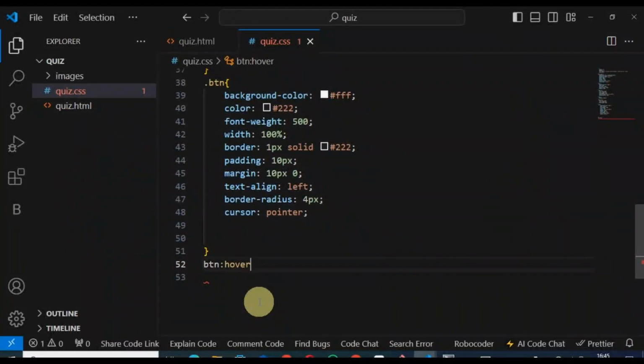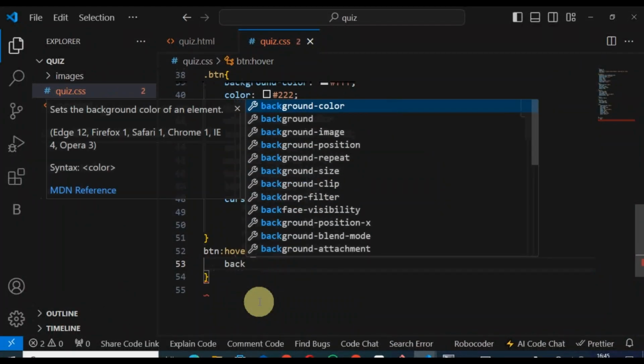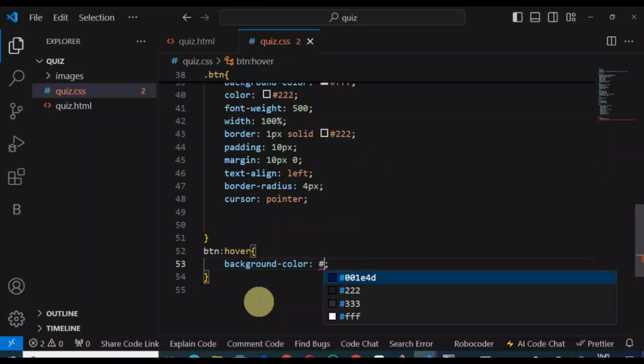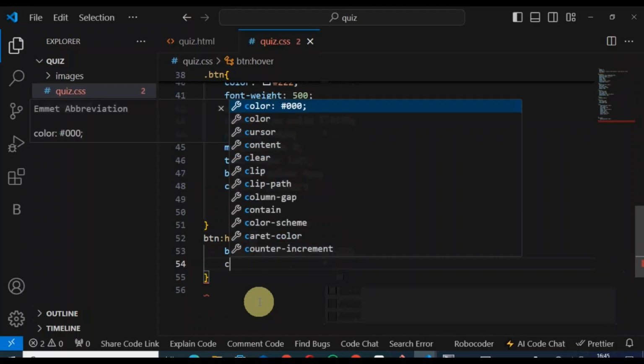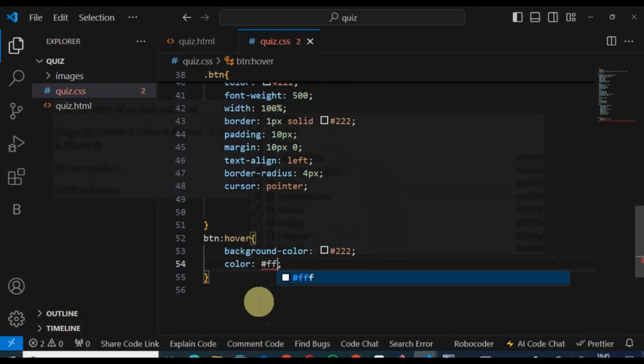This hover pseudo selector is used to style a component when your cursor hovers on that particular element, right? So what I'm saying is that when you hover on it, you want the background color to change, right? So the background color should change to our user color, which is 222. That's a shade of black, right? And the color, which is the text color, should also be white, which is FFF, right?